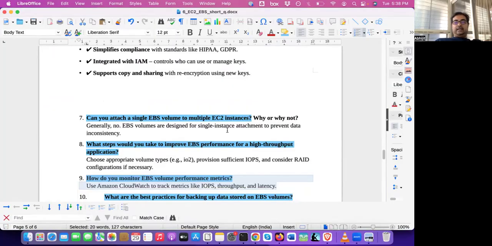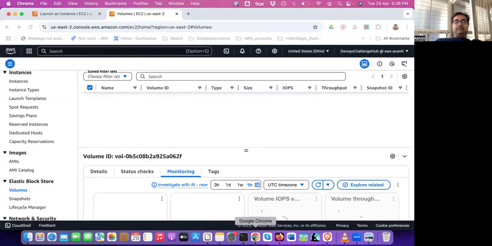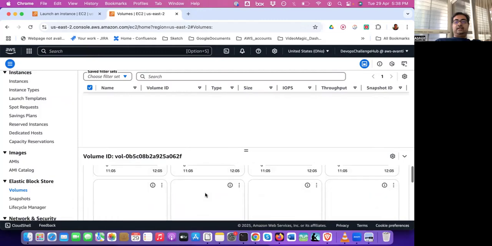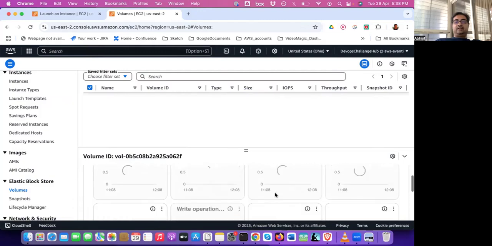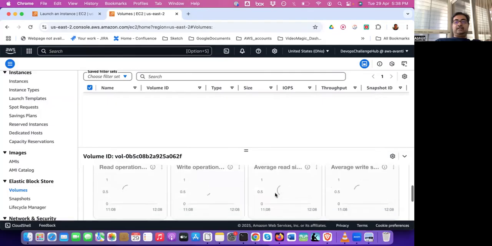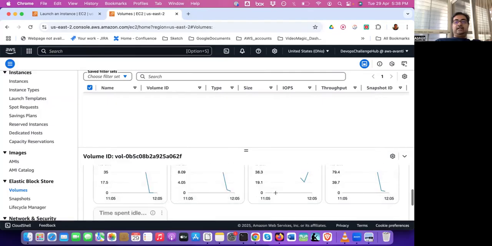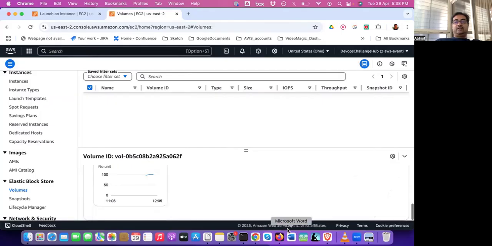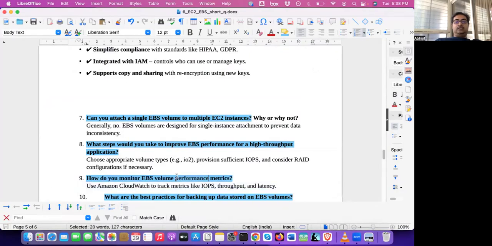Okay, I think it's already loaded. Yeah, you can see volume average, volume ops, volume throughput, etc. I have just started, so not much data. So many metrics are there: average read write, read operations. A lot of metrics are already getting captured. So CloudWatch metrics are there. Throughput and latency you can get from CloudWatch.